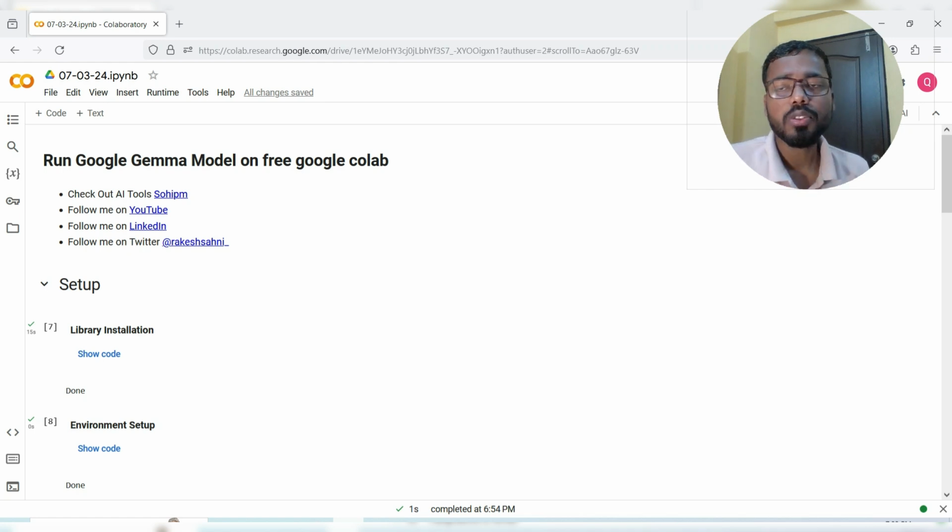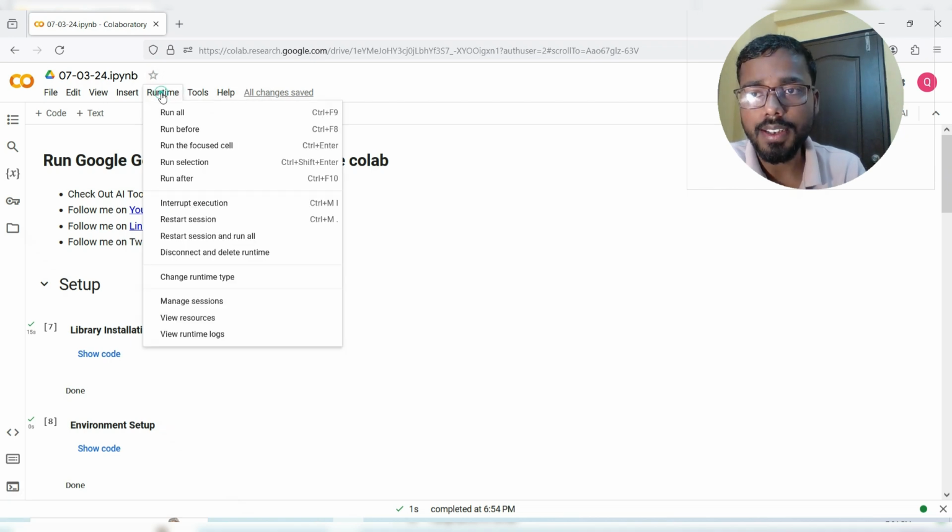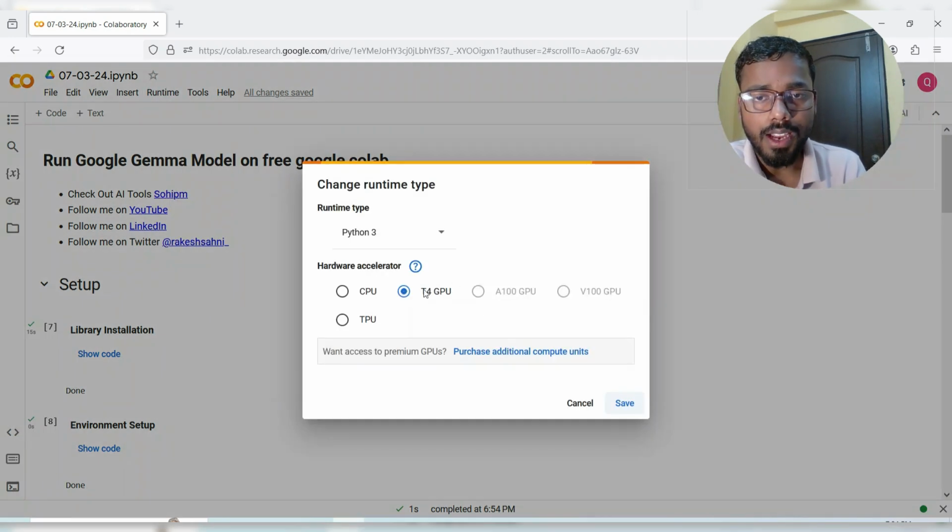Before running this, we have to set up two things only. The first, you have to change the runtime, right? So here you can click over here and you have to change it to GPU, because without a GPU you can also run it, but it takes a lot of time for prediction out of the model.